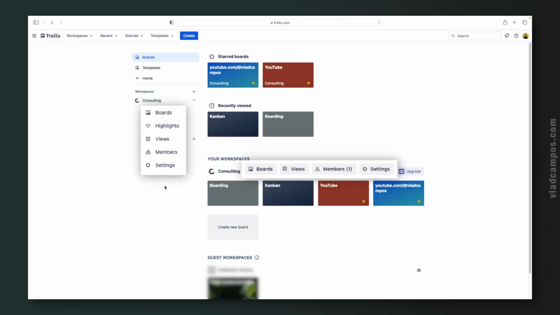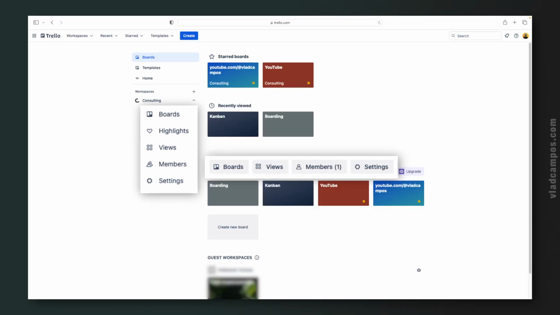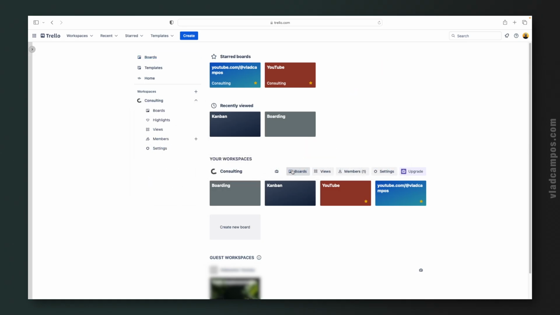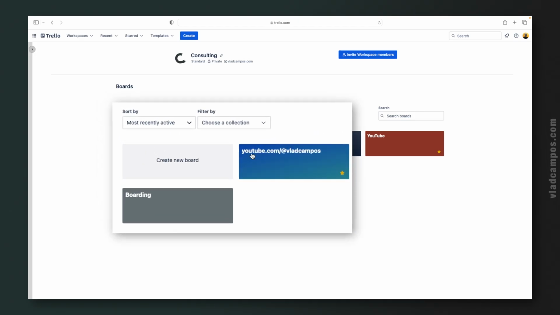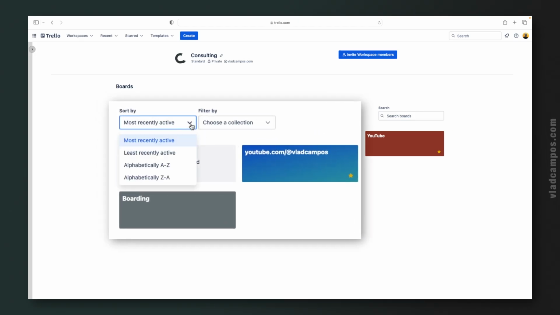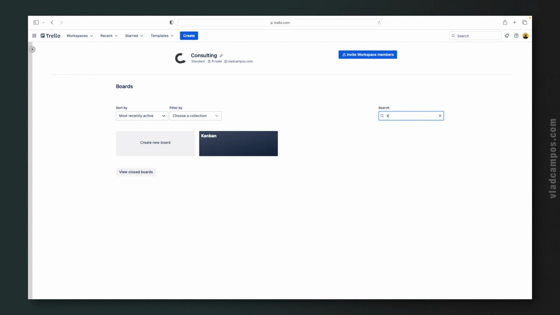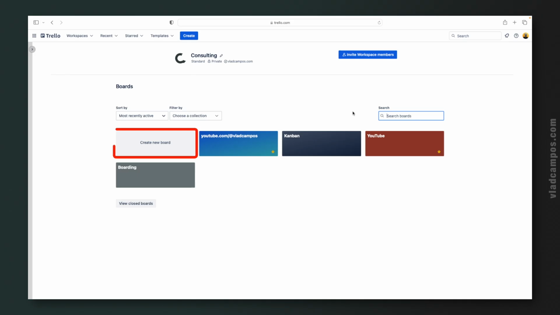The setting items are exactly the same on the left-hand side and also on the main screen. The first one is boards. These are exactly the same boards, but here you can filter them in a different way. And if you are a premium user, you can create collections. In a way, it is a group inside a group. And I talk more about this in the advanced course. If you have many boards, the search can help you. I can create a board from here, and I can also view closed boards.